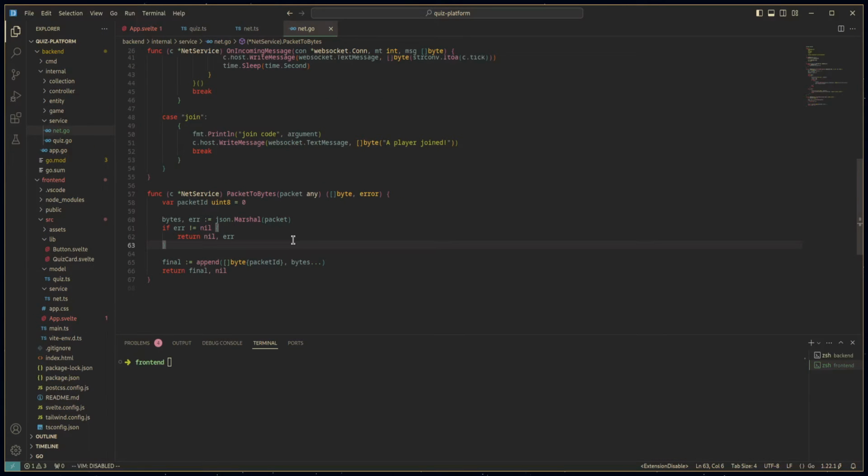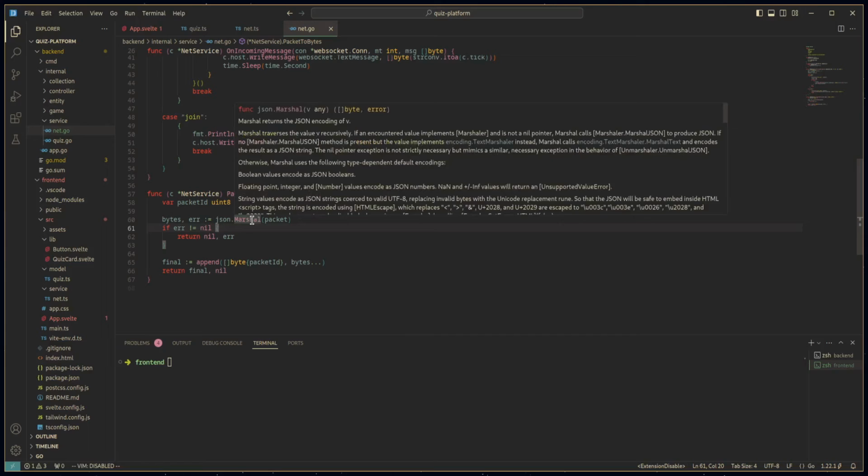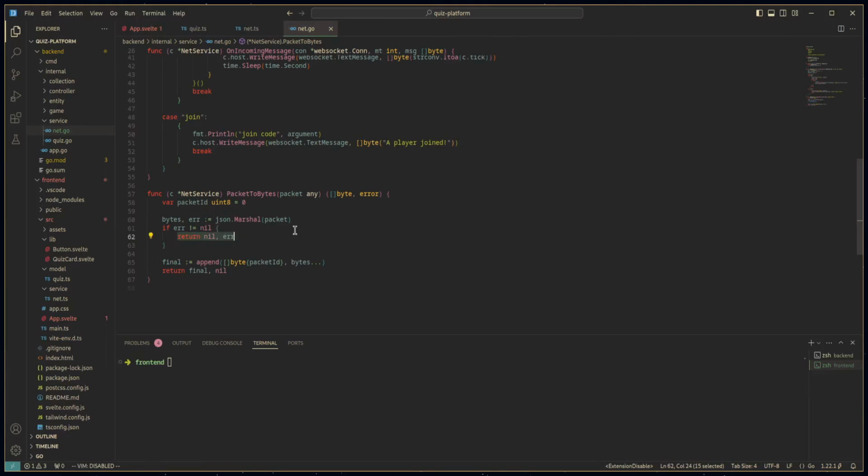Then we need to have a way to follow this format in our backend, and this is how we're going to do that. We first start off with a packet ID, which will be our uint8. I'm just going to set it to 0 for now, but when we have more packets in the future, we'll actually have to map this packet to a specific packet ID. So then we just marshal our anytype packet into a byte slice, which we get back from JSON marshal. If there is an error, we just return that here.